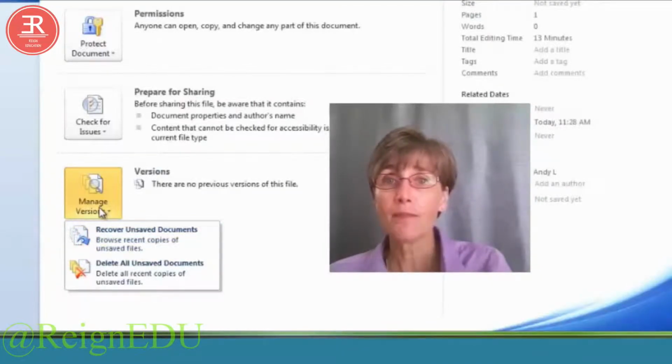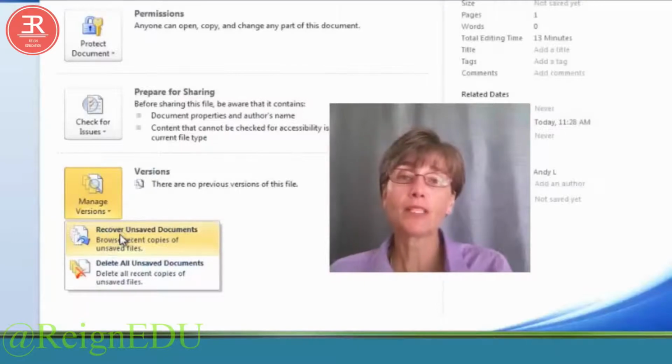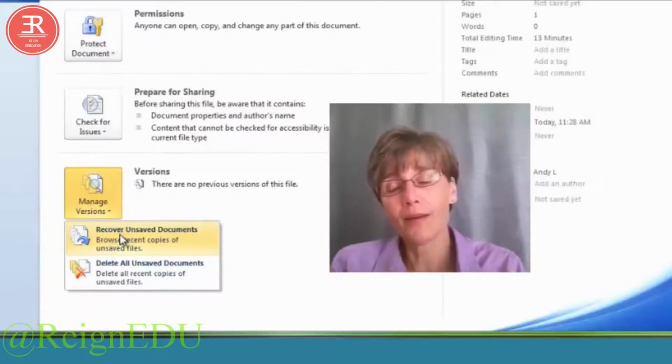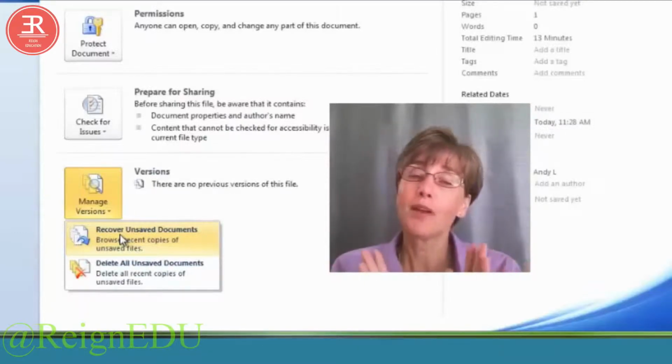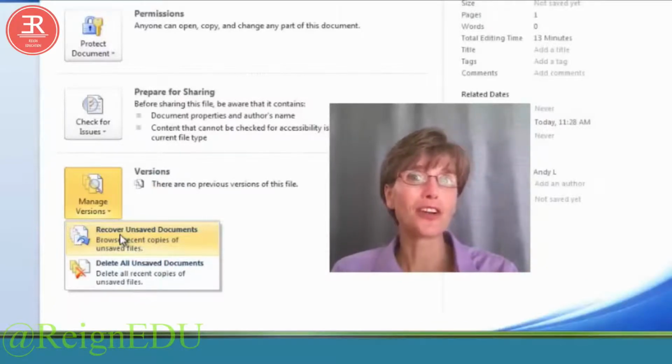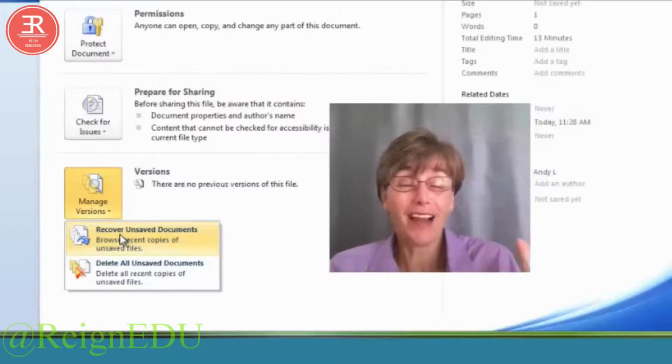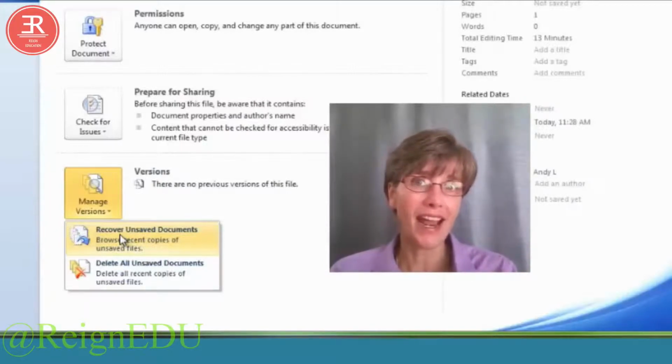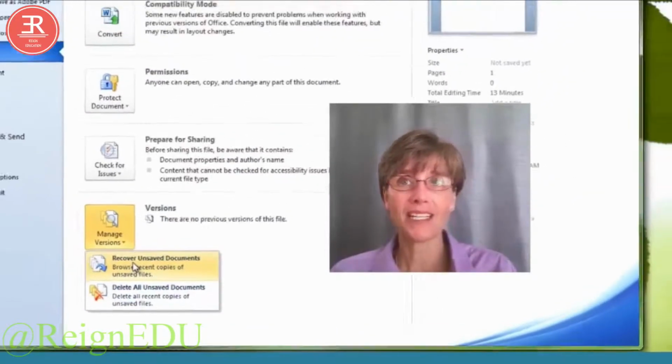So info, manage versions, recover unsaved documents. When you click there, hopefully, I'm not going to guarantee it ever, but hopefully your document will be in there. I've been able to help 2 people this year for sure save hours of redo work just because of that wonderful feature that has been added to Word 2010.